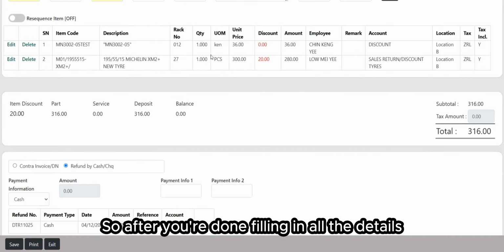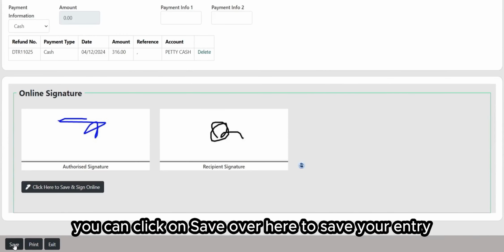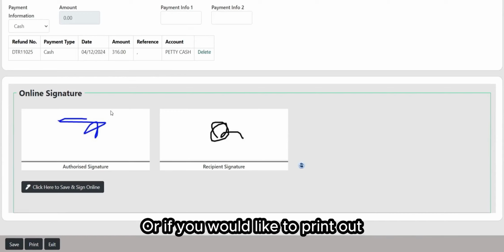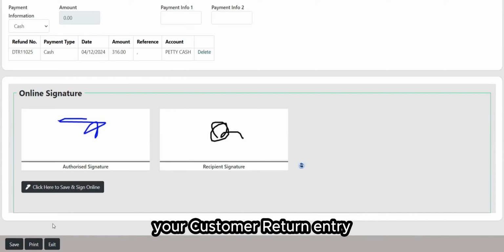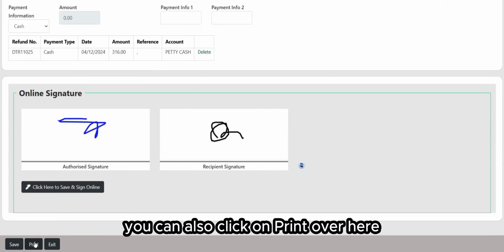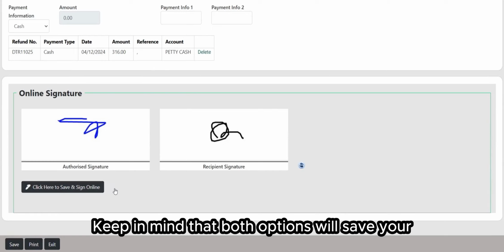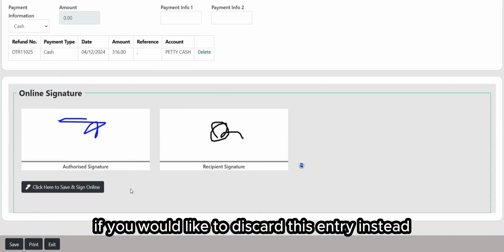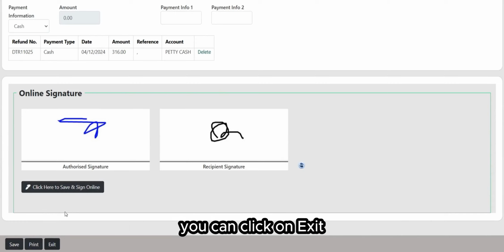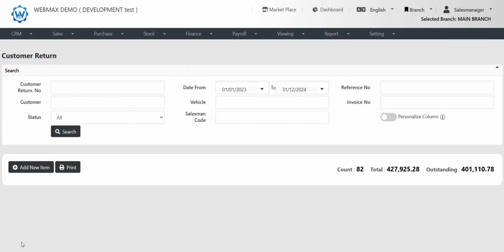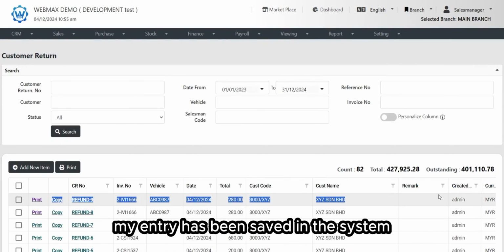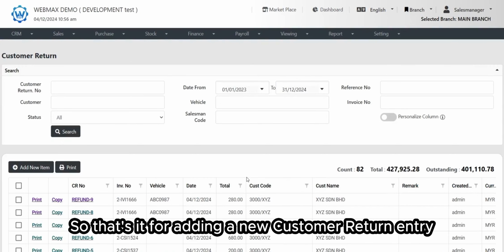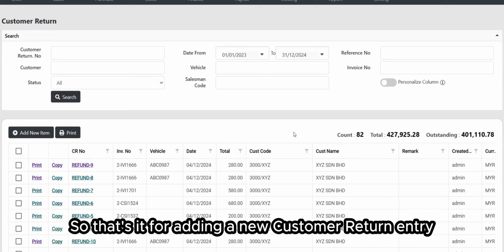So after you're done filling in all the details, you can click on Save over here to save your entry. Or if you would like to print out your customer return entry, you can also click on Print over here. Keep in mind that both options will save your entry into the system. However, if you would like to discard this entry instead, you can click on Exit. So in this case, I'm going to click on Save. As you can see, my entry has been saved in the system. So that's it for adding a new customer return entry.